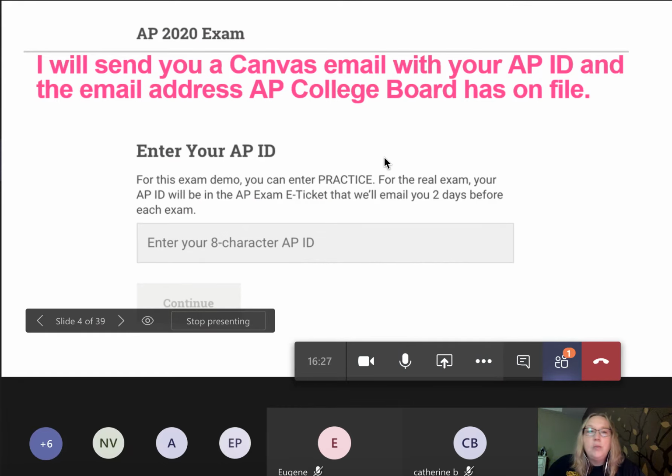So this is what it will look like when you click on that link to go in to do the demo. And like it says here, you need your 8-character AP ID, so I will email that to you, and you'll just hit continue. It'll ask you a couple questions. You'll go through a little bit of a practice exam. So it's important that you do this on the technology that you're going to use on exam day, whatever that is. If it's your computer, which I suggest you use, your phone, tablet, whatever, make sure that you do the demo on the same device that you are going to use for the AP exam.